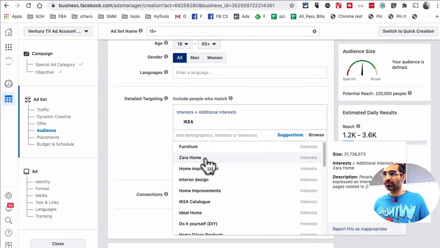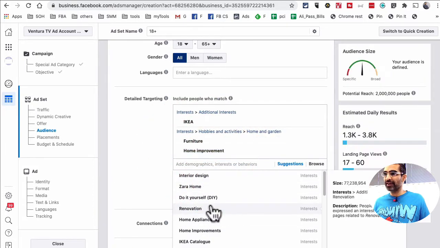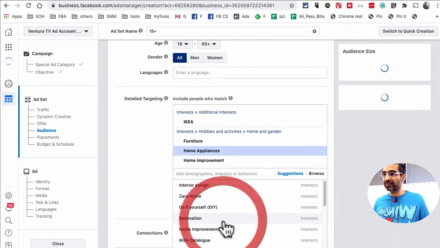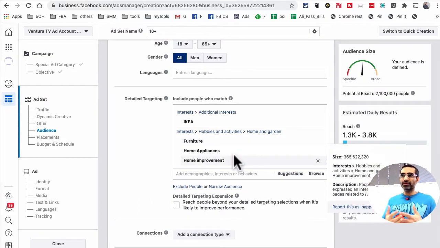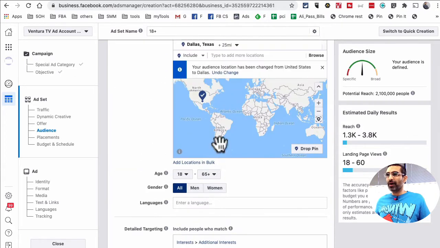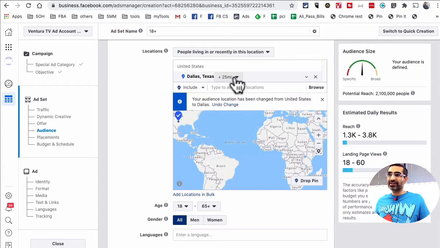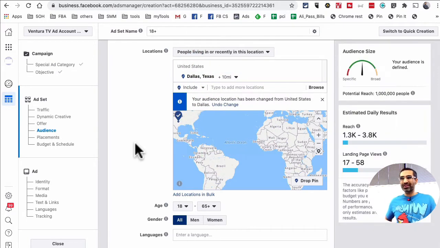And I can also add furniture, home improvement, IKEA catalog, home appliances. So once you put a couple of interests in there, Facebook suggests a bunch of others that you can see. Another thing I'll mention: right now it's selected at a 25-mile radius, but ask yourself what's realistic, how much people are going to drive, or how much people do drive to come to your business. You want to take those things into consideration.